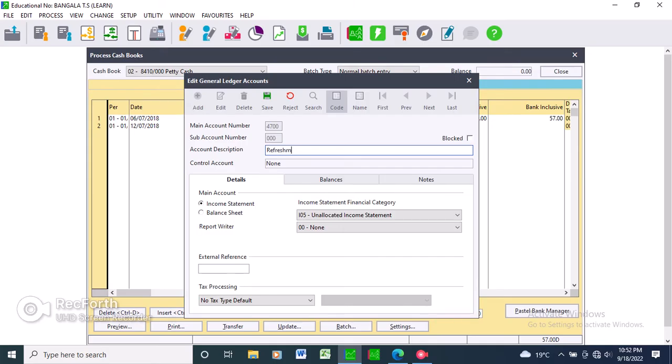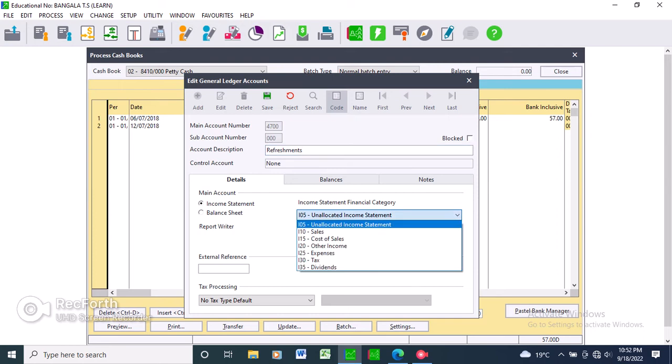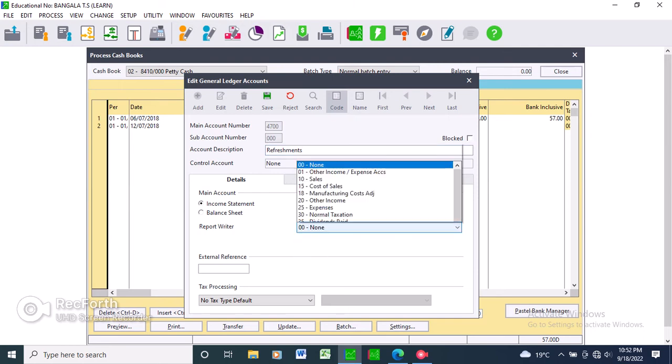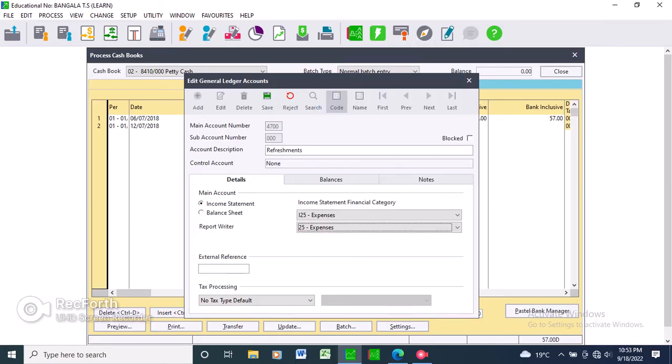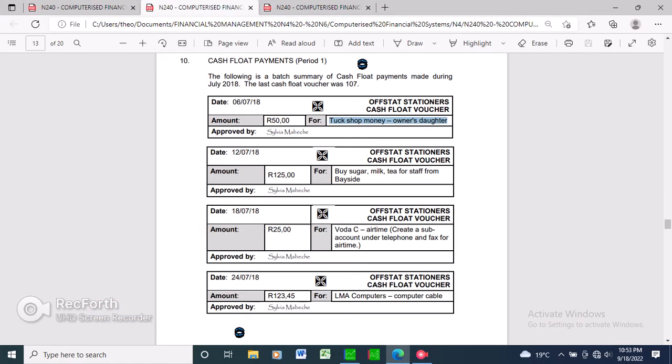Okay, while it's processing, let me copy the description, guys, so I can paste it. Copy it there. Okay, cool. We're done. We're gonna close this. Then go find your account for refreshments, guys. Then it's 4,700. You can type the code. Then you'll be able to find it. As you can see, my references are increasing, guys. Okay, cool. Let me paste my description.